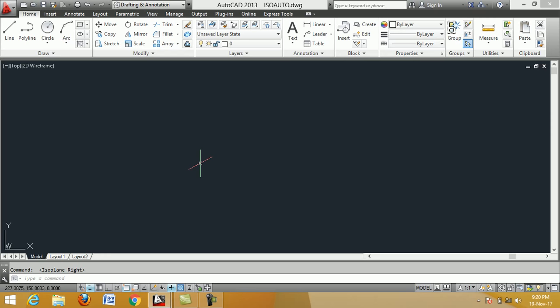Now we draw a cube of 100 by 100 by 100 millimeters. We start from the top of the cube. We go to isoplane top, press F5. Now we are on isoplane top.